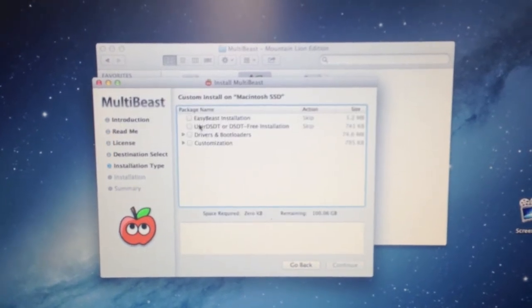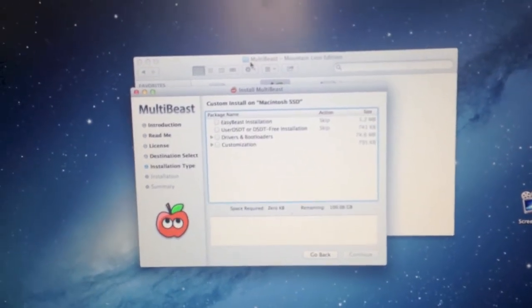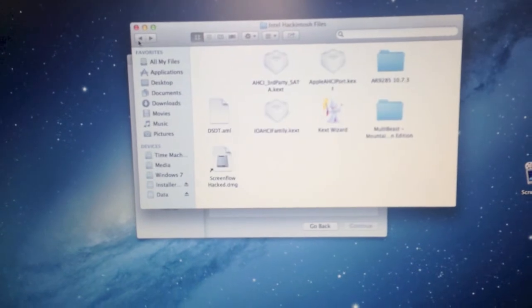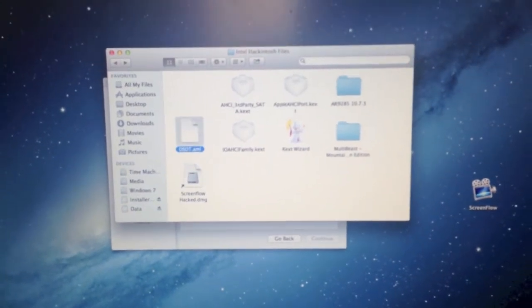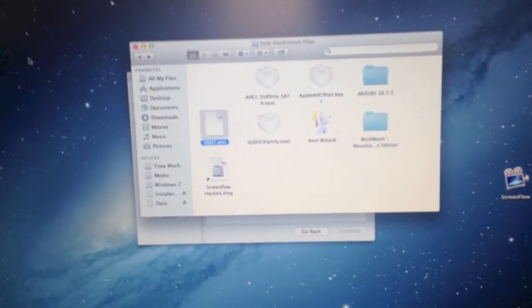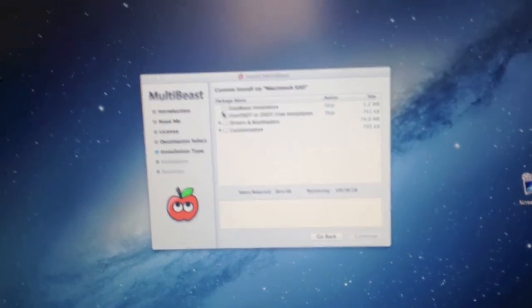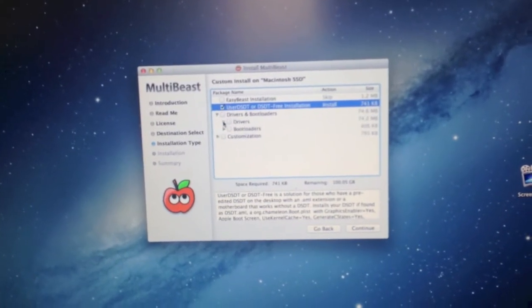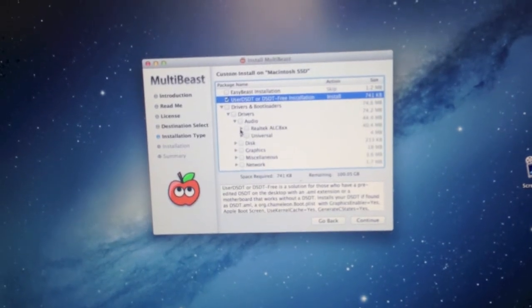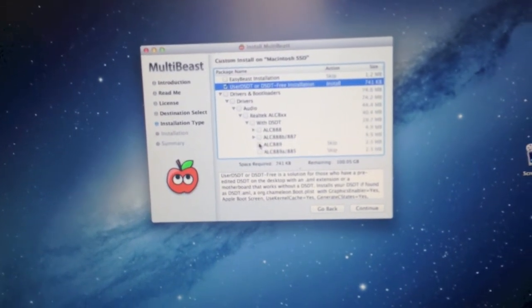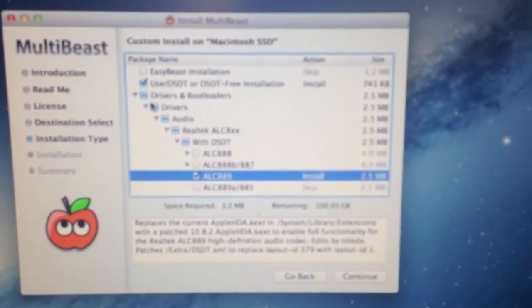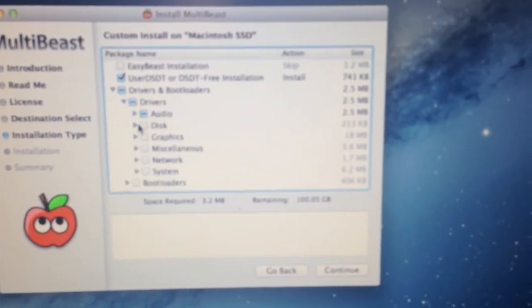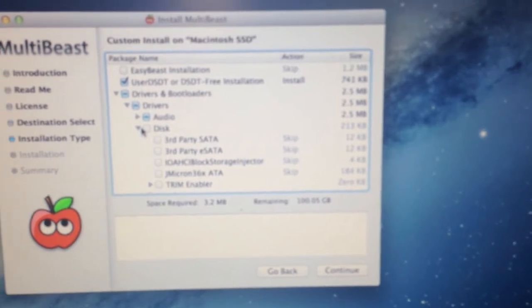Agree to the terms. Now, you need to put your DSDT, if you have one. If you have a UEFI motherboard, you don't need one. But I'm going to put my DSDT on the desktop, and then I'm going to select use a DSDT, because obviously I've got my own DSDT. Then drivers, I'm going to install the ALC889, which is the codec for my motherboard. Obviously all of this is motherboard specific.